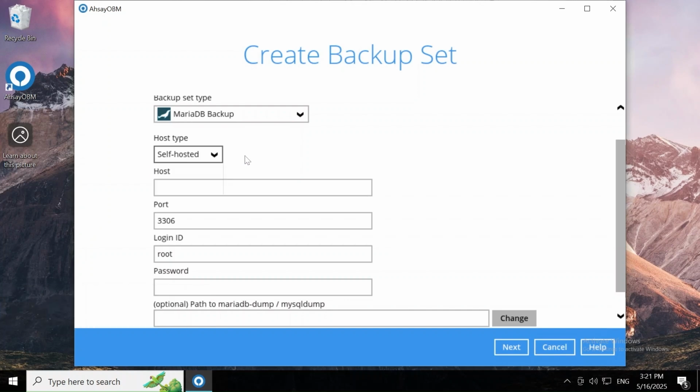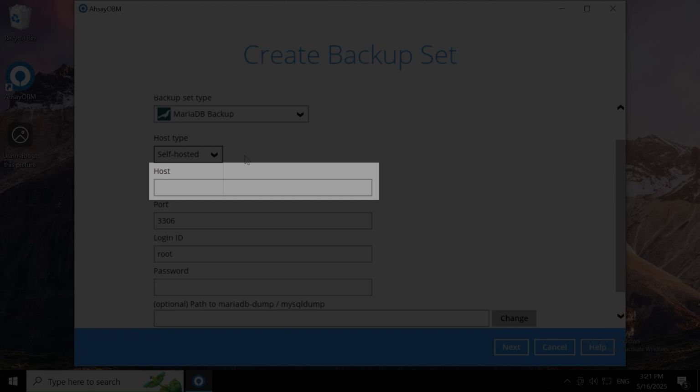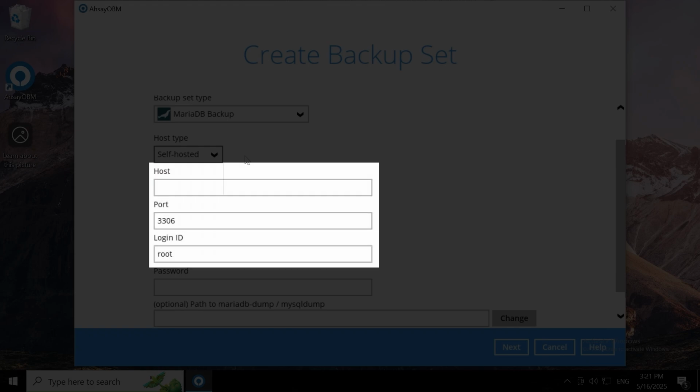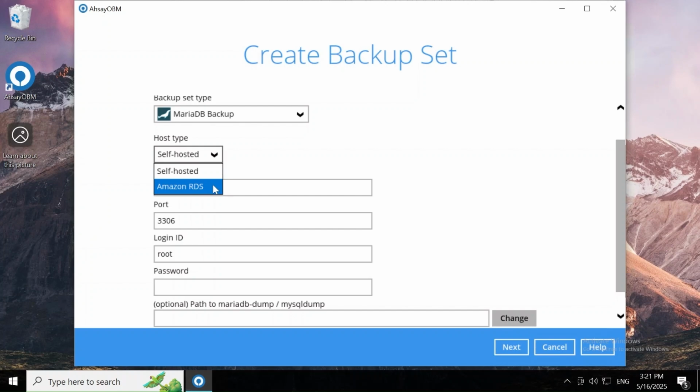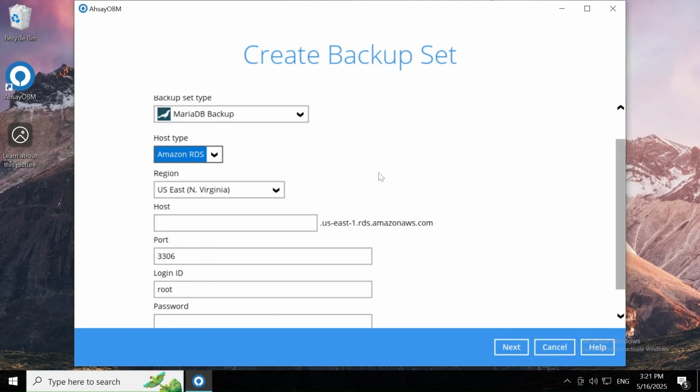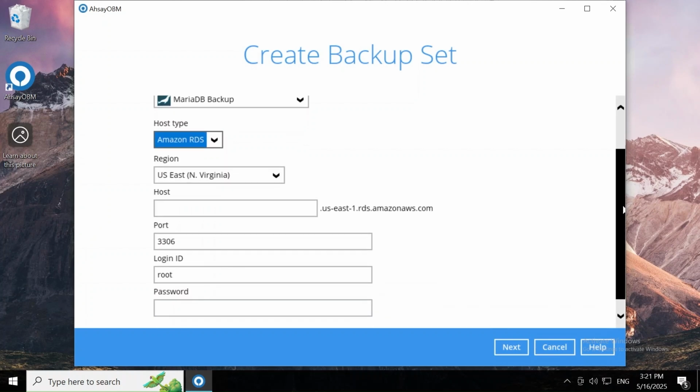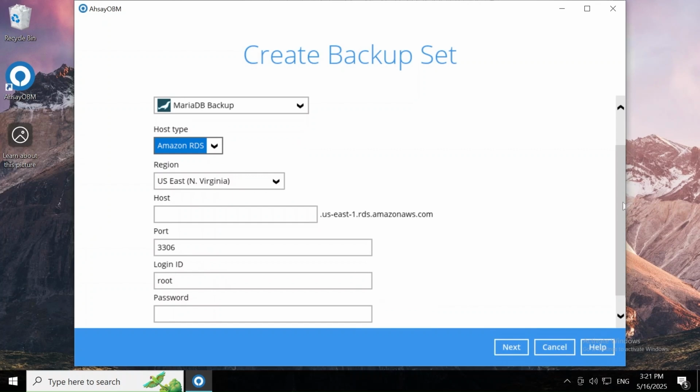For both host types, the backup process also follows a streamlined and user-friendly setup. Simply enter the host, port, login ID, and password for your database instance. No manual installation required for MariaDB dump. AhsayOBM includes the correct utility version, ensuring compatibility.